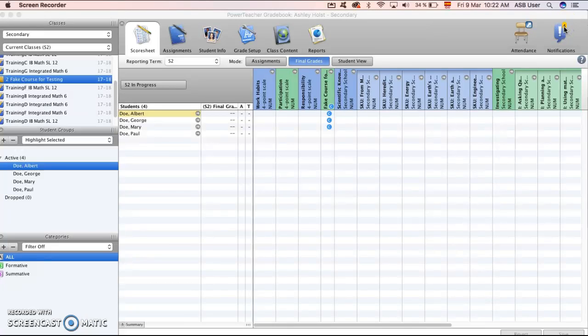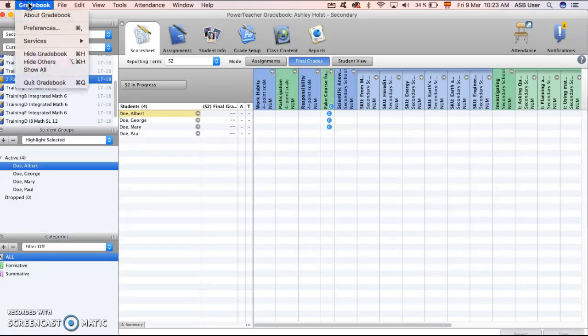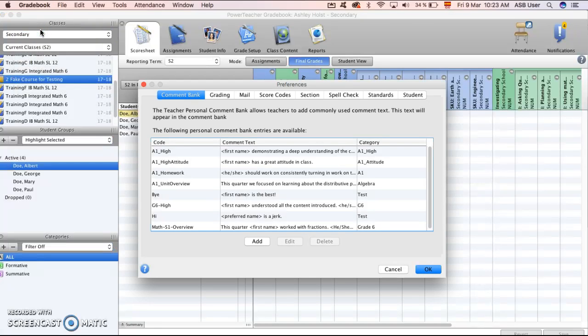This tutorial, semi-short, is going to be on how to use the comment bank feature of Gradebook so that it can help really streamline your work for comments and for the progress reports. So what you need to do is go to Gradebook and click on Preferences.